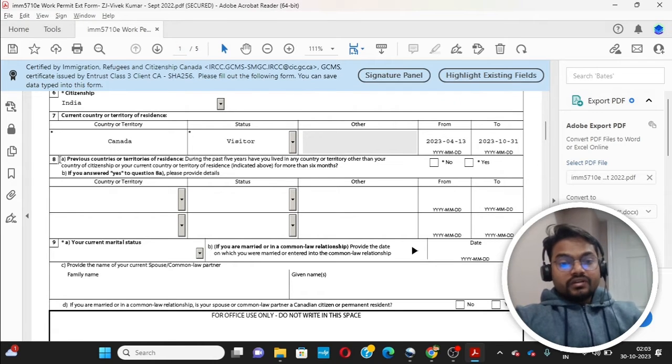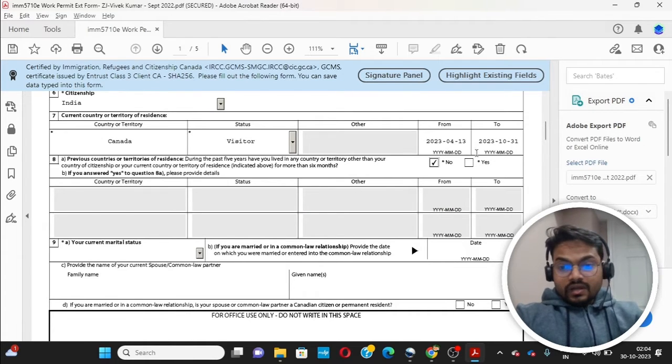Number 8. Okay, during the past 5 years have you lived in any country or territory other than your country of citizenship or your current country of residence? Okay, so number 8 says, if your citizenship is from India and you are here in Canada, and you have lived in any other country apart from Canada or India in the last 5 years for more than 6 months, you have to mention the details here. If you have not, just click no. Okay, so I'm just assuming no.